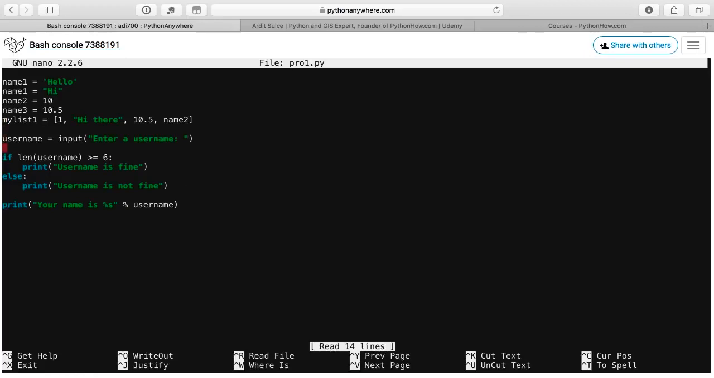Now if you also want to have an upper limit here, let's say 10 here. What we're doing here is saying if the length of the username, so this number here, is less than 10 and greater than or equal to 6, so if it is between 2 numbers, we say username is fine, else print username is not fine.